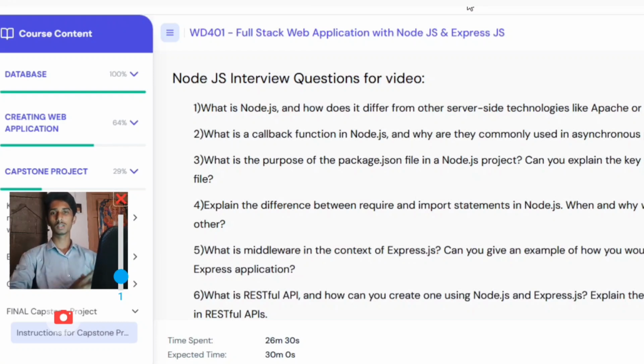And the difference between Node.js and the other server-side technologies like Apache and PHP is that Node.js can function as both client-side and server-side technology, but Apache and PHP are purely used for server-side technologies.